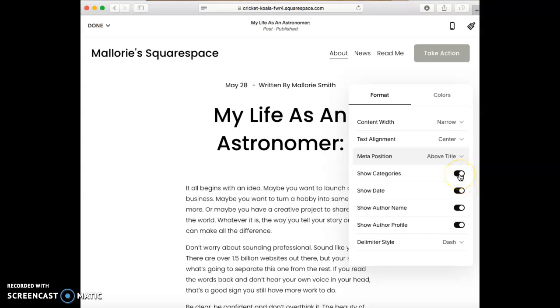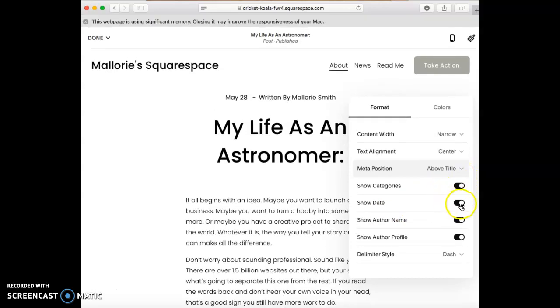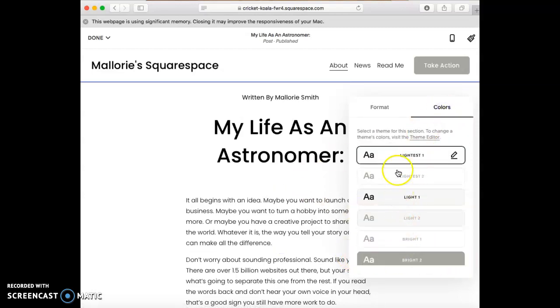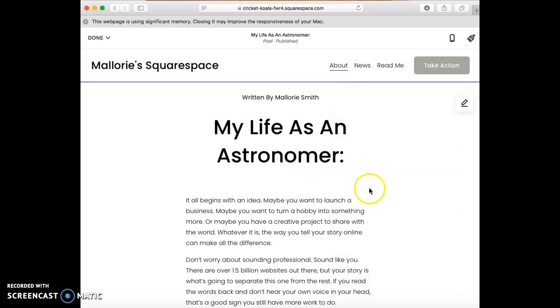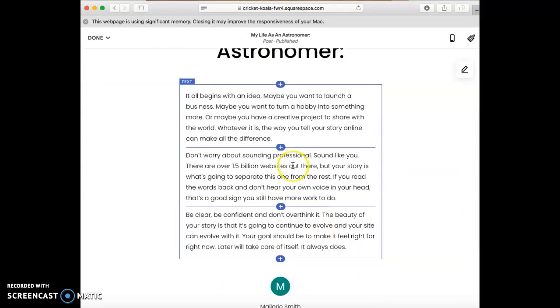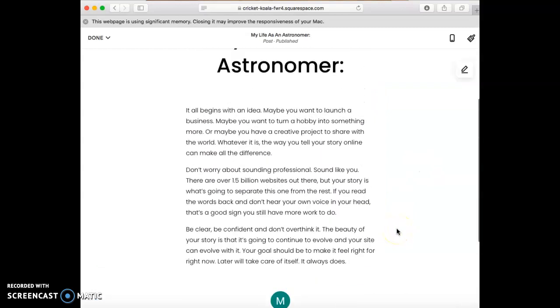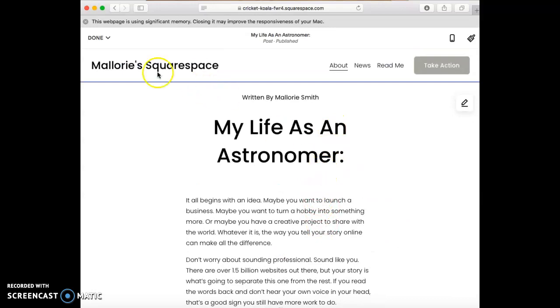Show categories, that is fine. I don't want mine to show the date. You can have yours show the date. I want it to have my name, and I want it to show my profile, and then you can change the style as well. You can also change the colors. So basically, all you have to do is just erase the default words and put your own. You have all these options here to make it how you want, and you can also add more space if you need more space. But once you are done with that blog, you're going to click on done and save.